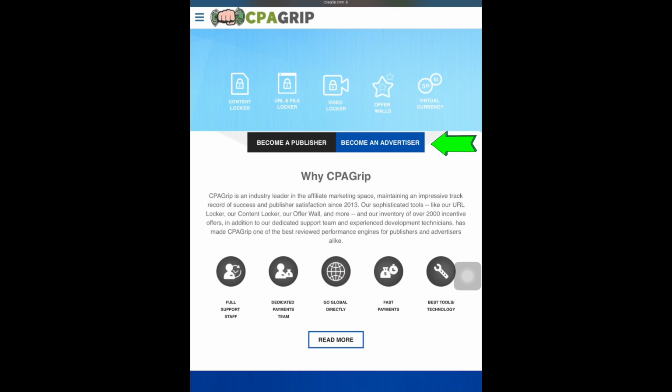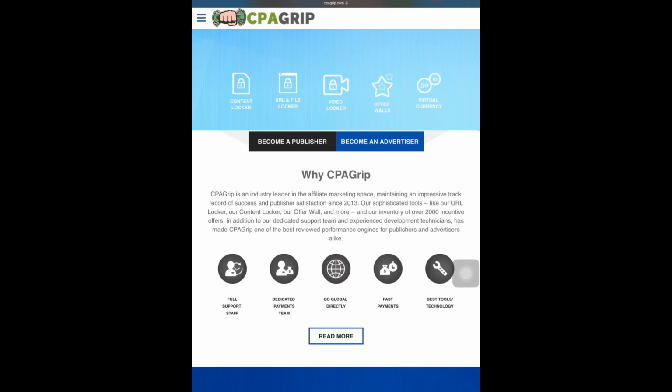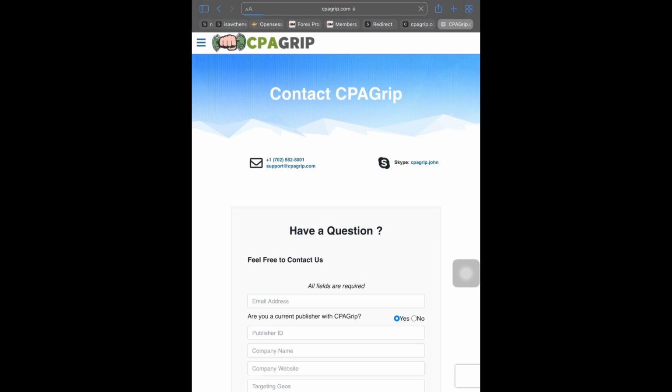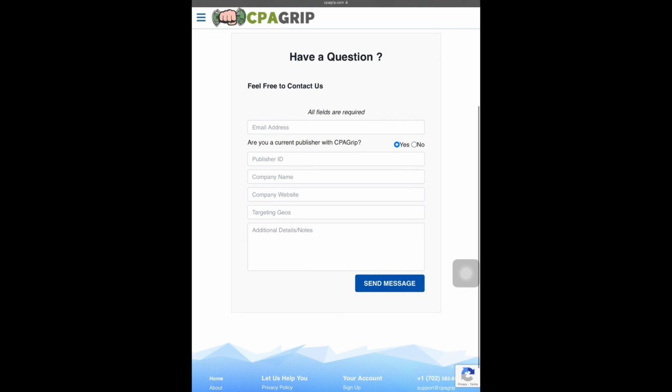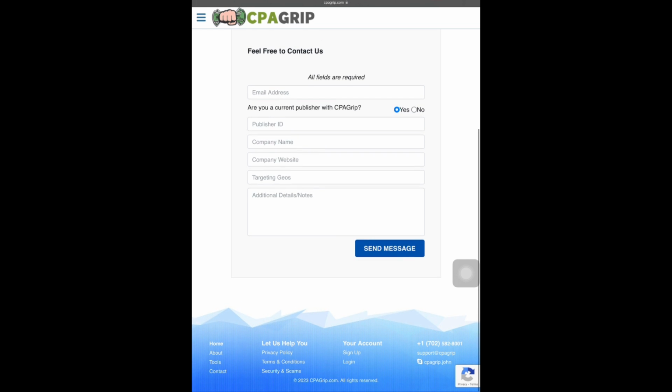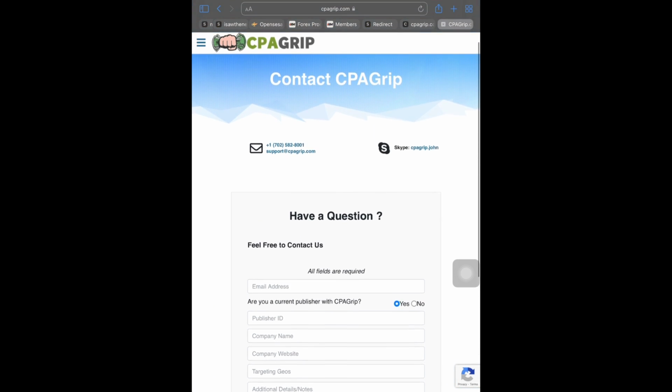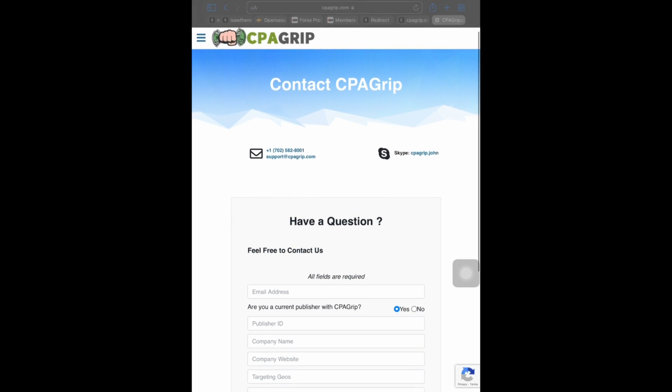So let's try becoming an advertiser first to see what we have to do to become an advertiser at CPAGrip. Click on that. And here you can contact CPAGrip with their email address and Skype. You can also ask questions, and all fields are required, like your email address, publisher ID, company name, company website, targeting geos, and additional details or notes. And after that, you can send a message, only if you want to become an advertiser at CPAGrip.